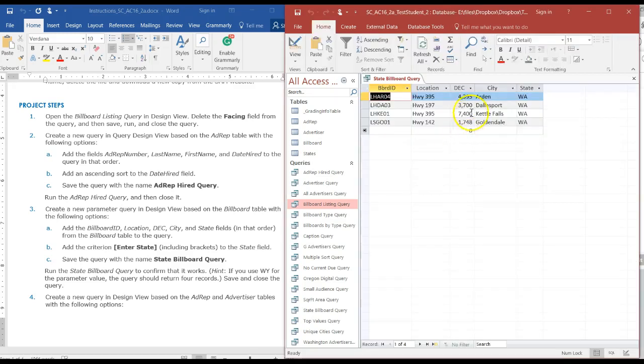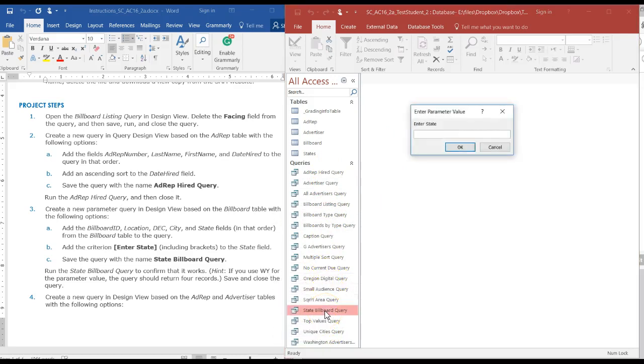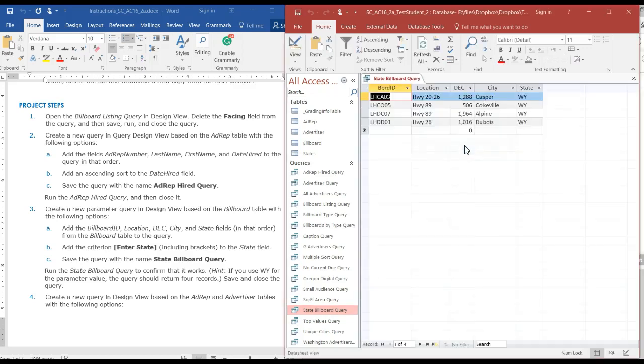Look at that. Did it display any records other than WA? No, because that's the criteria that is going to match, right? So let us run this one again, close it, and then that was the state billboard query, right? So where is it? Which is right here. Double click on it to run it, and as you can see, the window. This time I'm going to say give me a list of all the records whose state name equal to WY, right? Let's see if it brings any.